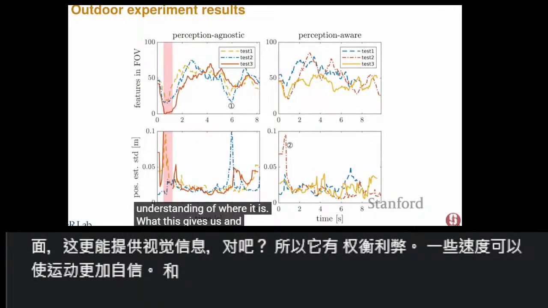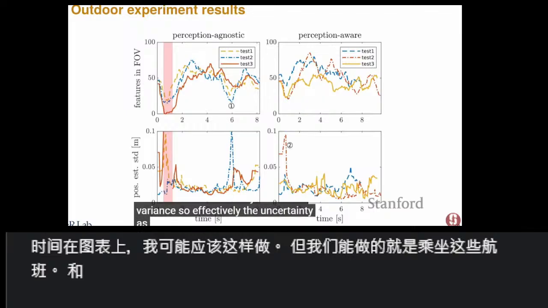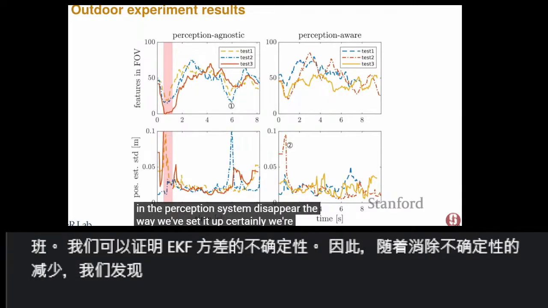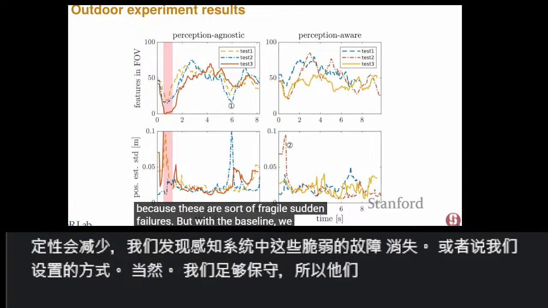What this gives us, and this is a very busy graph, which I apologize for not spending as much time on as I probably should, is that we can take these flights and show that the uncertainty, the EKF variance, so effectively the uncertainty as you're moving, is reduced. Anecdotally, we find that these fragile failures in the perception system disappear the way we've set it up. Certainly we're conservative enough that they don't seem to be happening. I can't prove that because these are fragile sudden failures, but with the baseline we do have this where it's fine, it's fine, it's fine, suddenly it's very wrong.